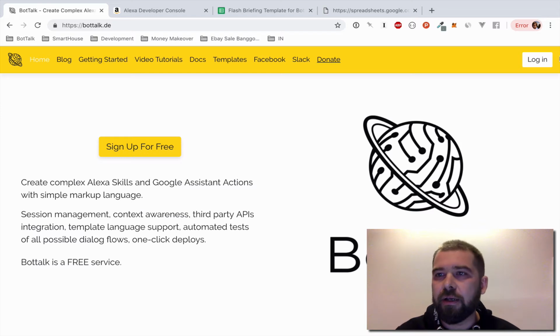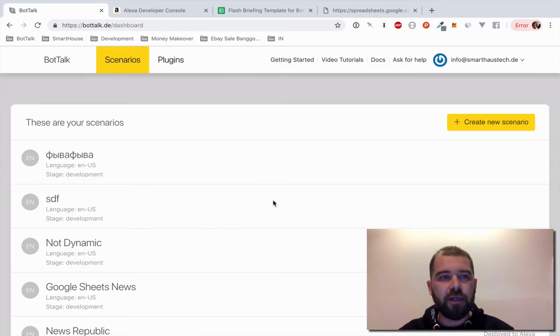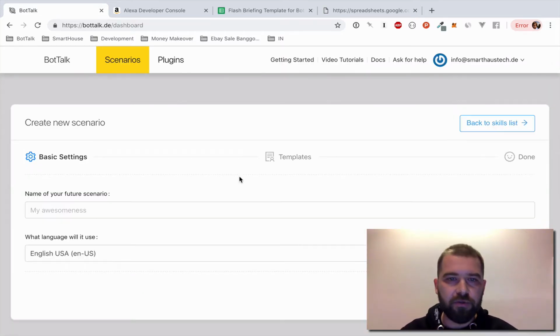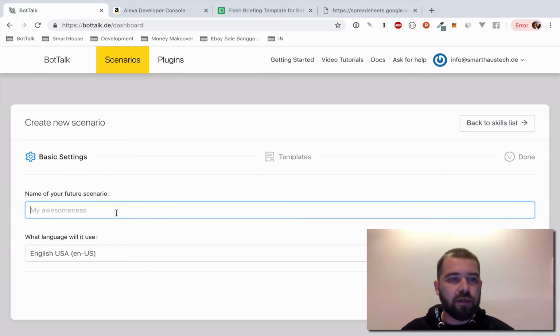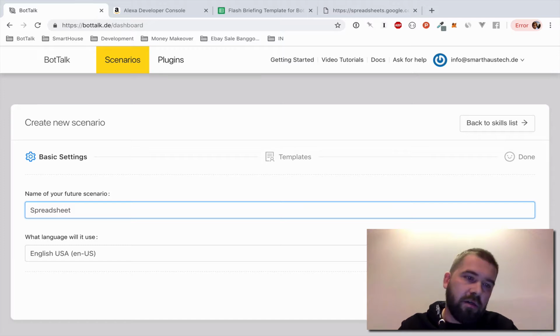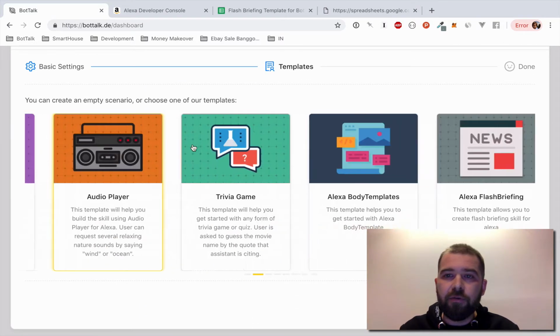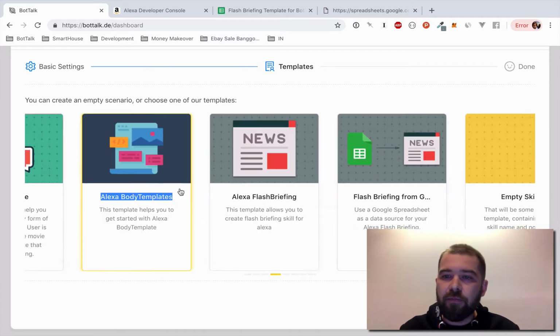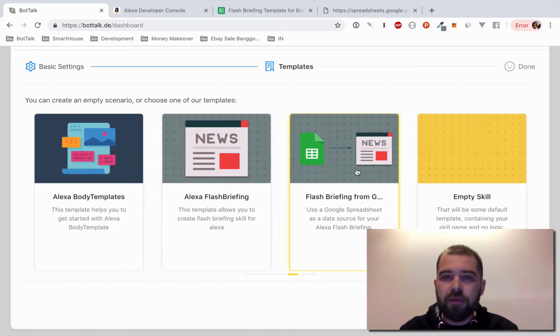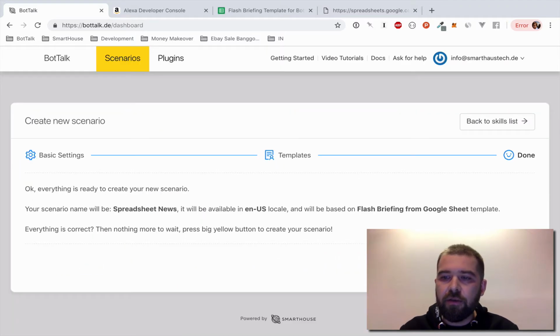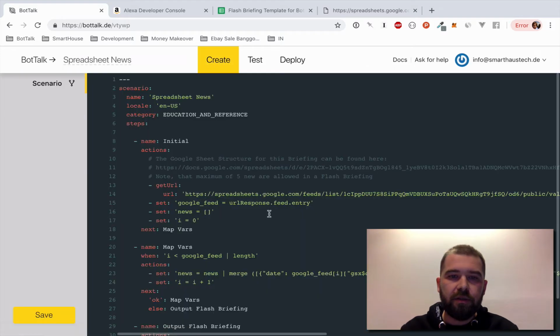So let's get started. You log into your BotTalk account and you go on to create a new scenario. And for now, let's start with Google, right? So this one will be called Spreadsheet News, right? You go to the next, and then we've got a handy template for you that is called Flash Briefing from Google. So you choose that, you click on the next, finish creation, and launch this pretty skill.